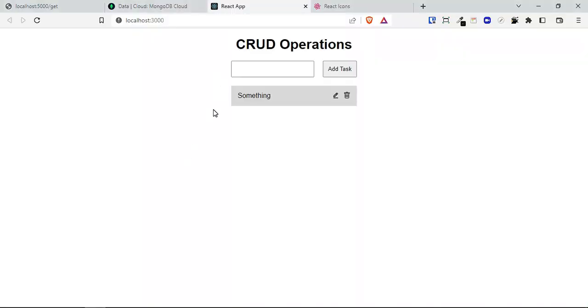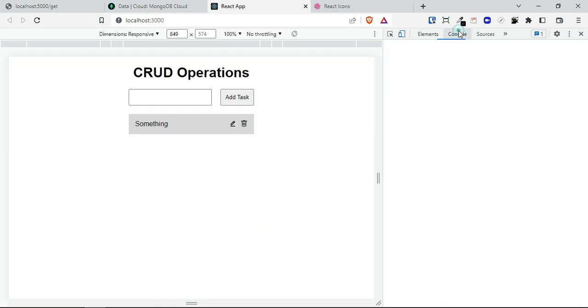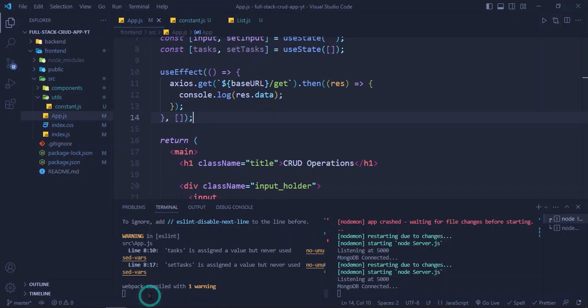Okay, so let's see what we are getting in our console. Let's do inspect here, and in the console we are getting an empty array. That's because we don't have any data in our MongoDB. So let's create a function to add our data in our MongoDB. Let's go back and create addTask.